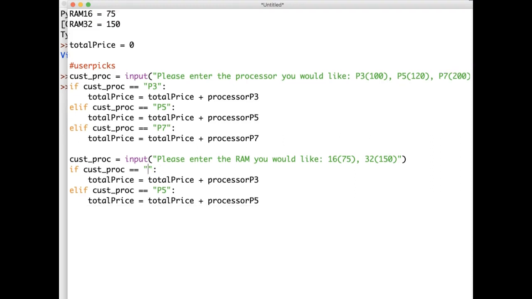So if they pick 16, then the total price is going to be the total price plus RAM 16. And the total price, if they pick 32, is going to be plus RAM 32. Okay, so just imagine that we've got that, and then obviously to do, I'm going to put to do, add other components.